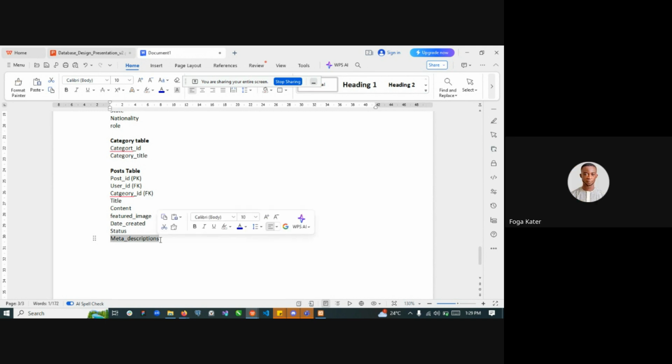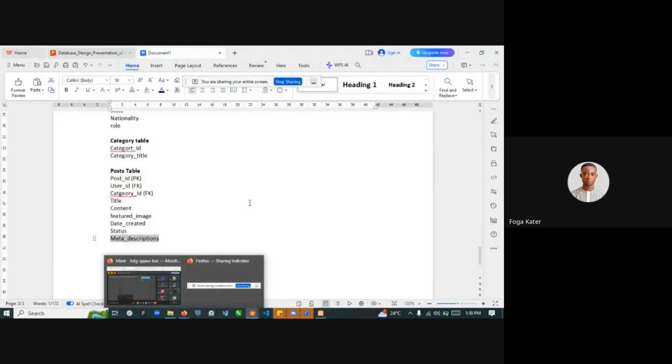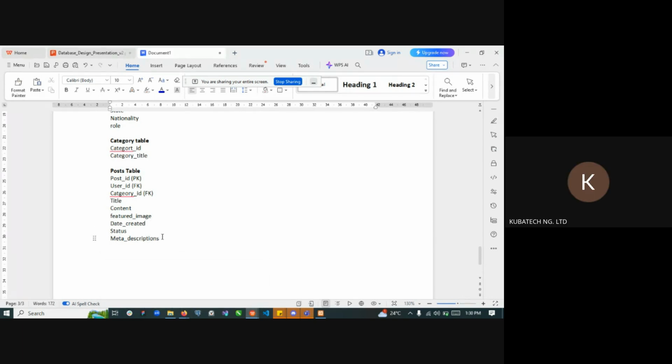This meta description, and the one you said, is basically for SEO. Is it not for SEO? Yes, for SEO, search engine optimization. See, one thing about database design, make sure you have a database that is not big but accomplishes what you want.